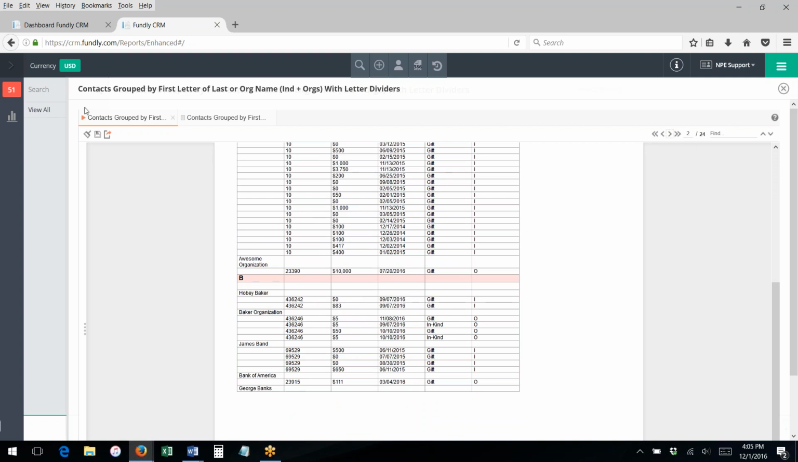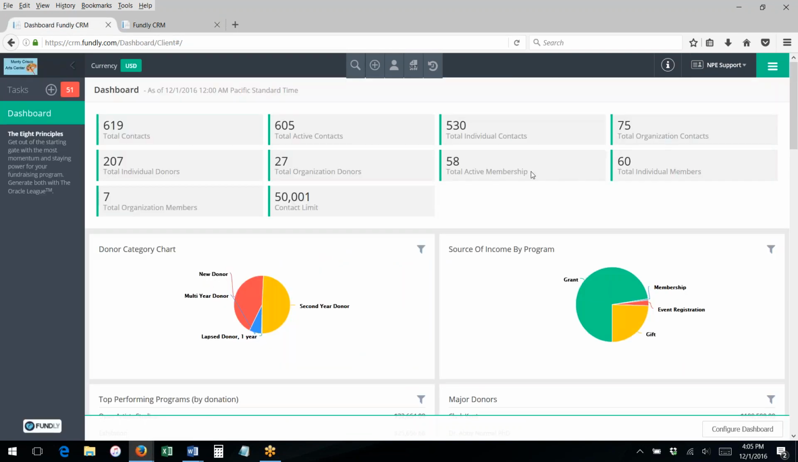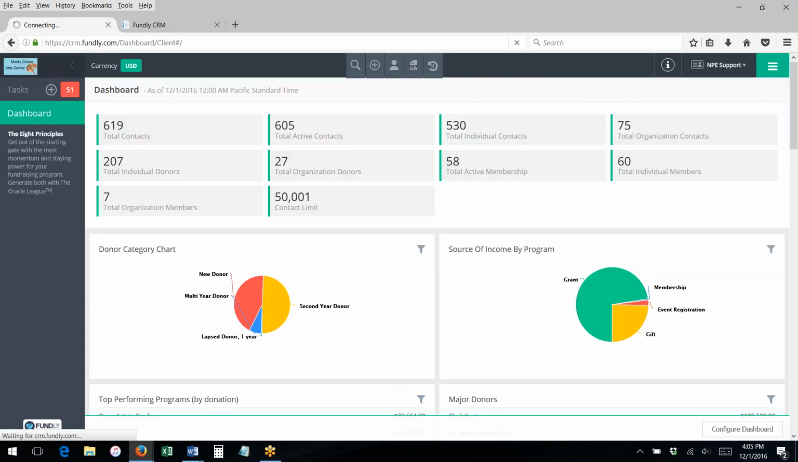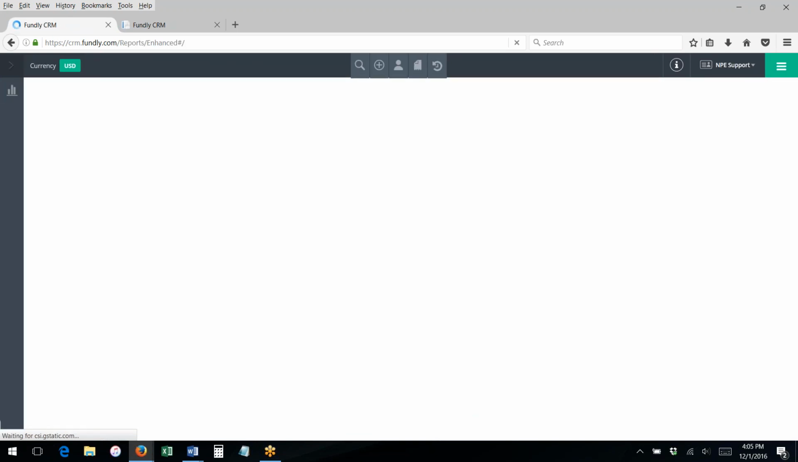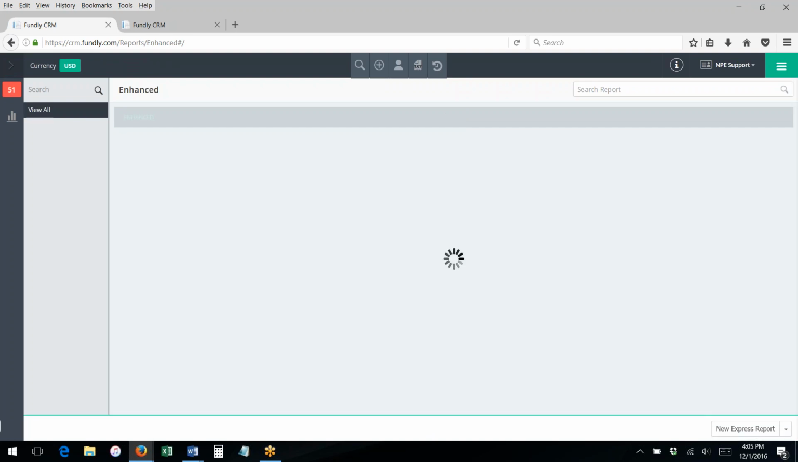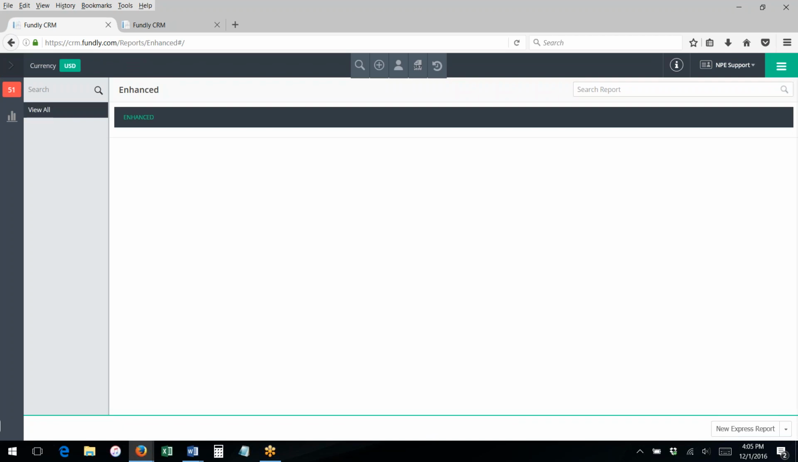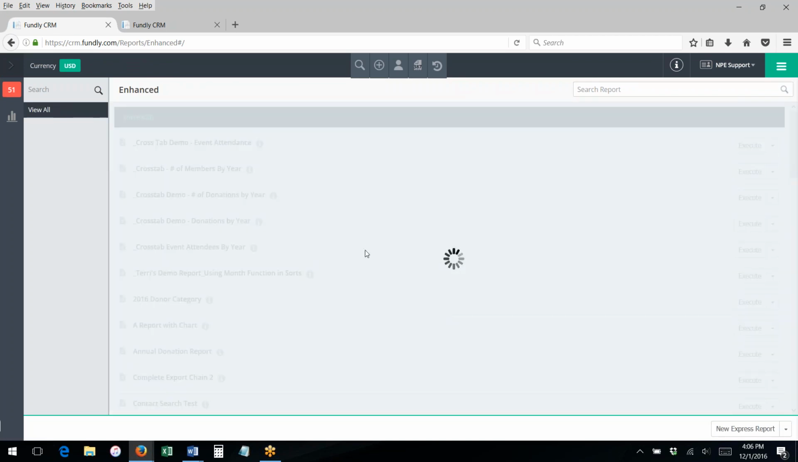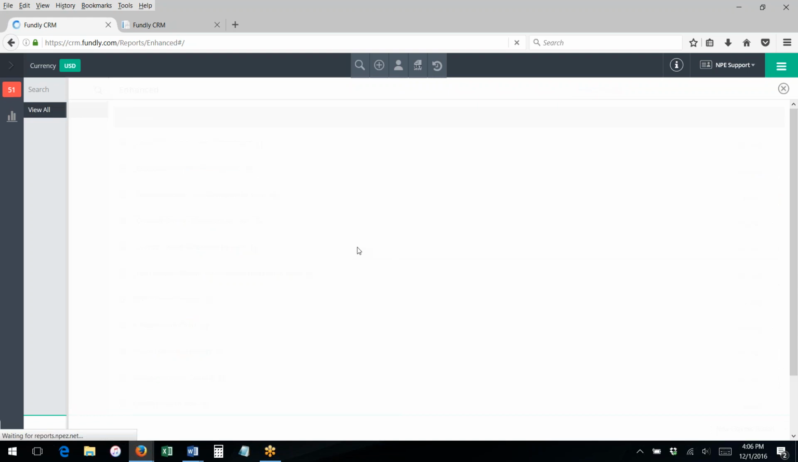So to create this report, from your dashboard, we're going to go into Enhanced Reports on the main menu. We're going to create a new report. Most of these steps will be similar or the same as you would take to write any old report, but we're going to drop in a couple of special formulas. So I'm going to go down here and write a new standard report. I believe you could do this from an express report as well.